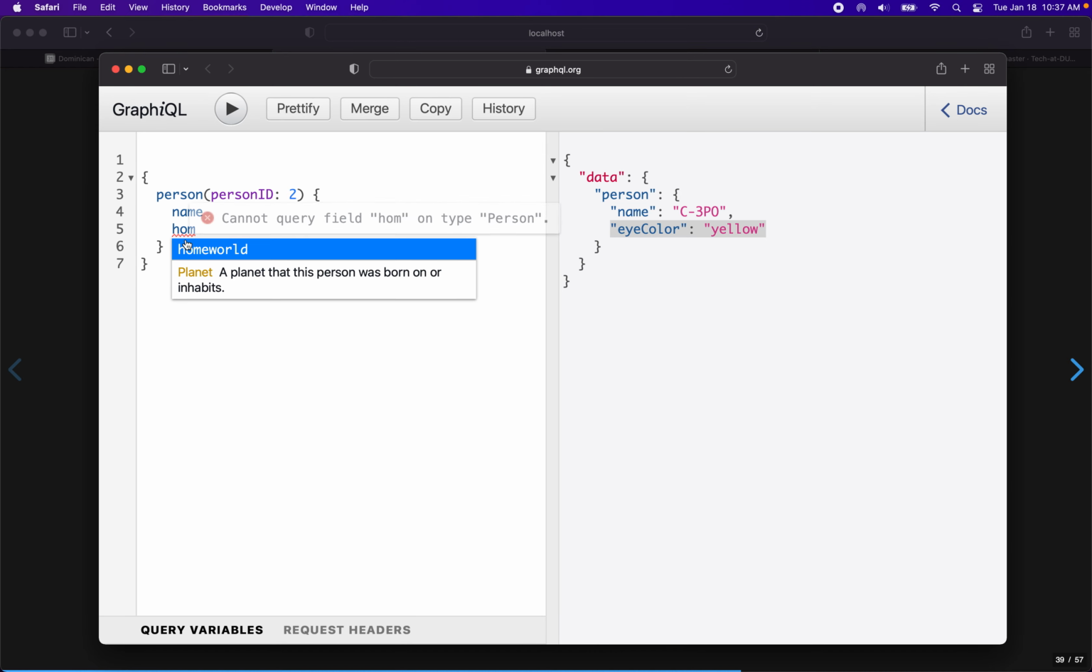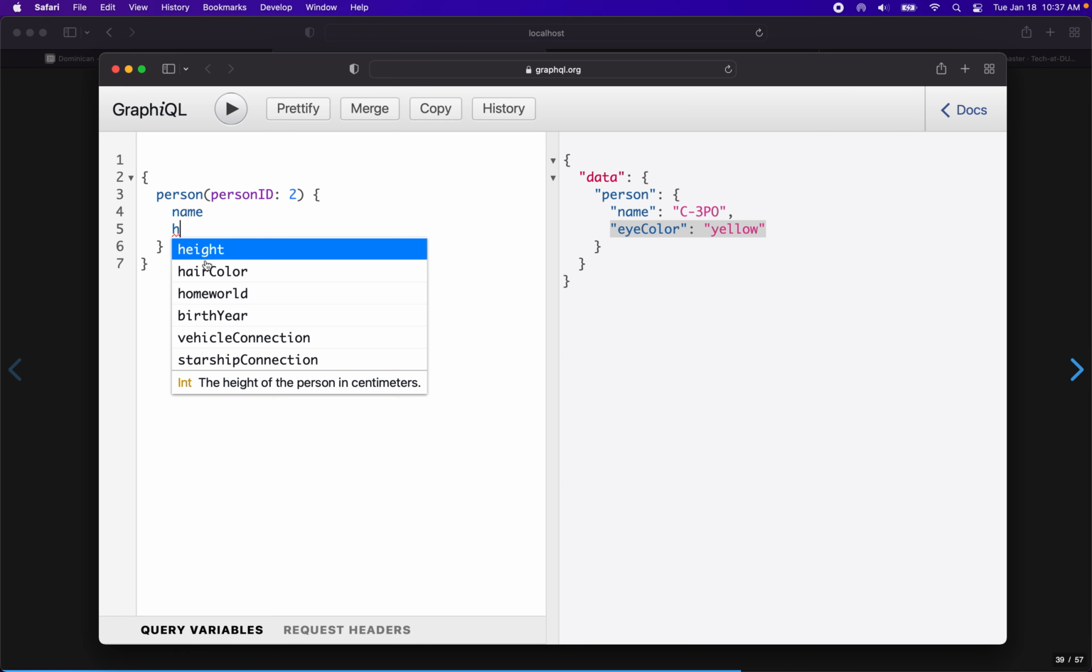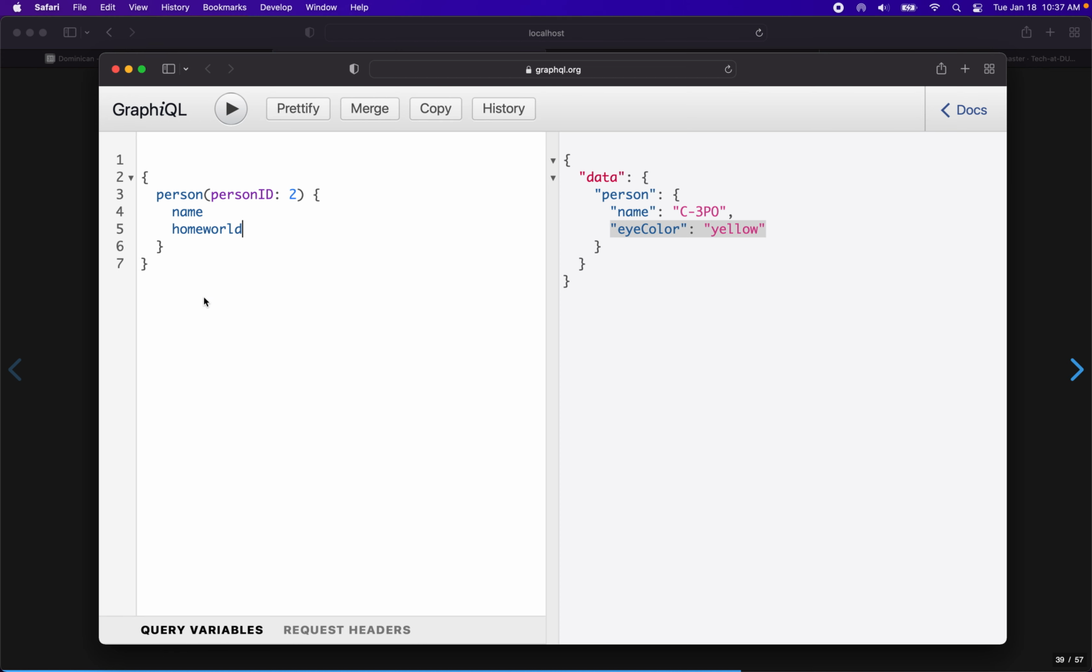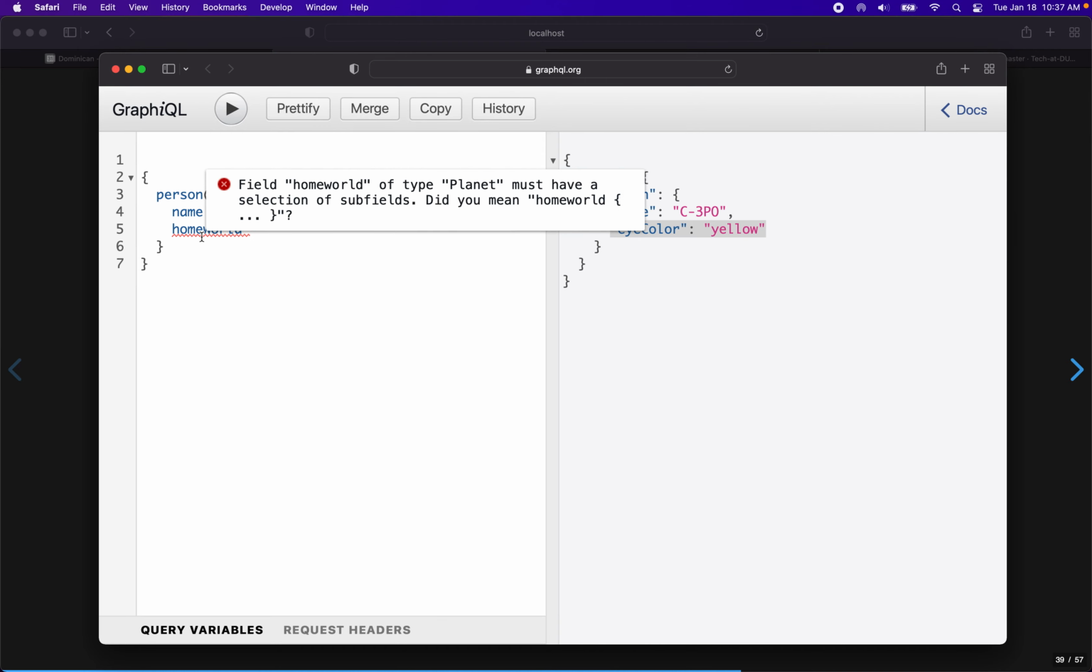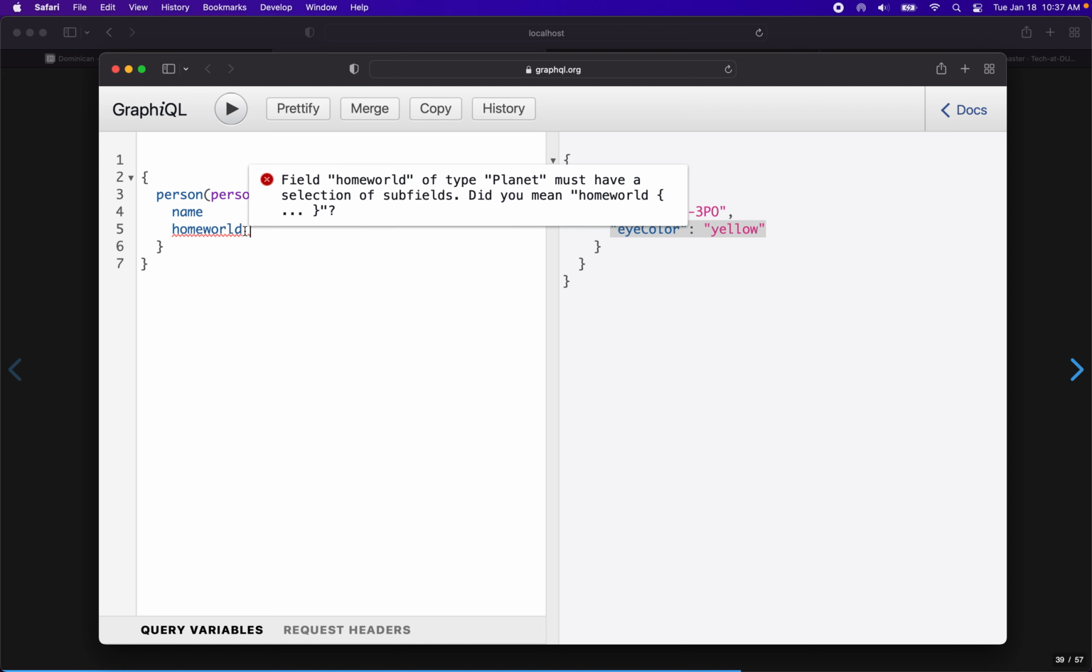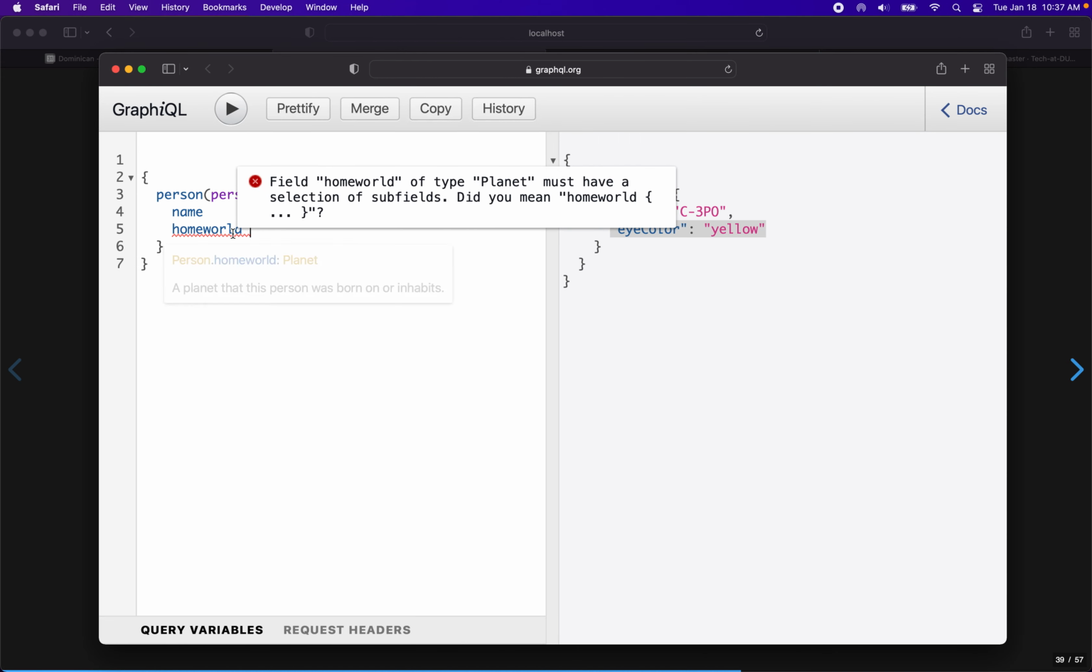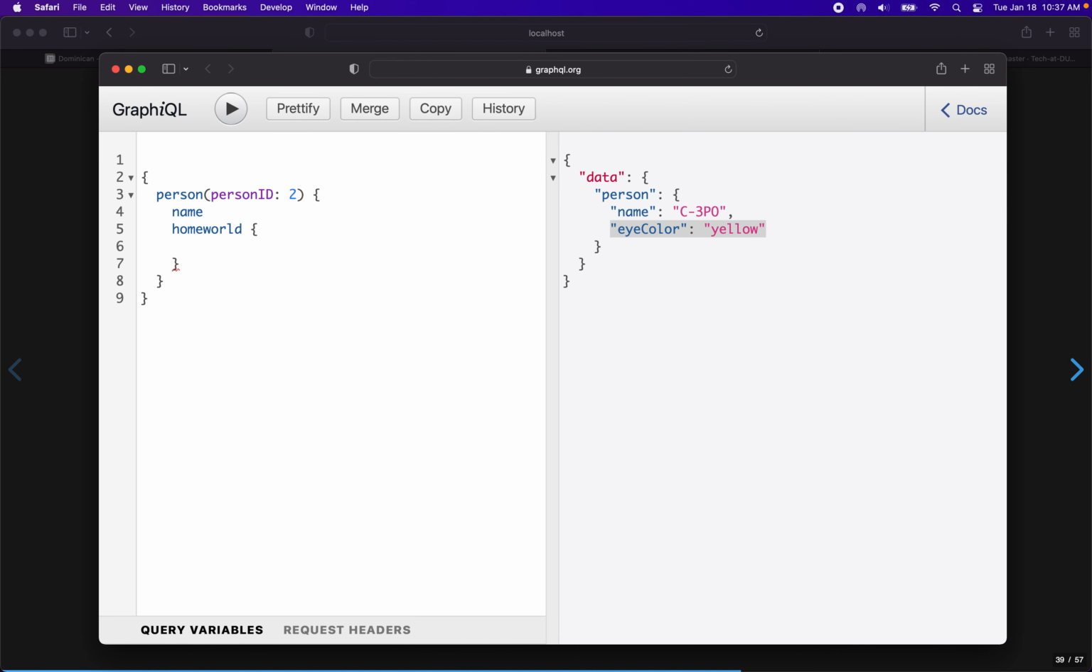Notice that GraphiQL, as you type the field names, will start code hinting you for them. So use this to your advantage. I'm going to type homeworld, and it's saying you can't just get the homeworld. It says homeworld must have a selection of subfields. Did you mean homeworld curly brackets? Notice the message there is trying to code hint me. So yes, I did mean this.